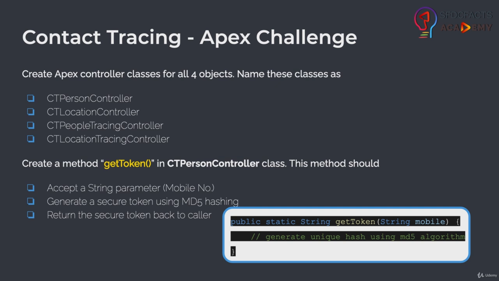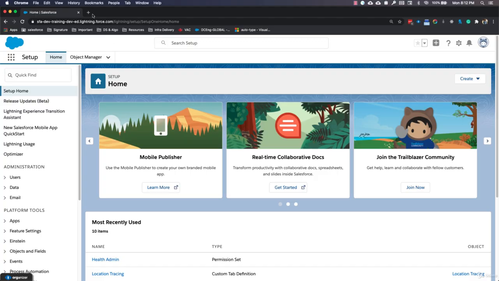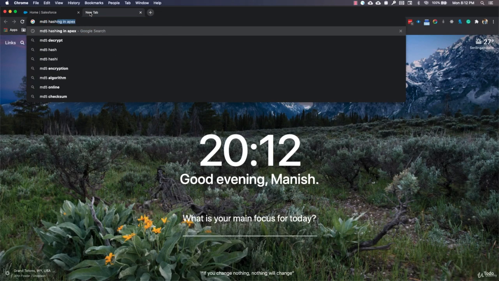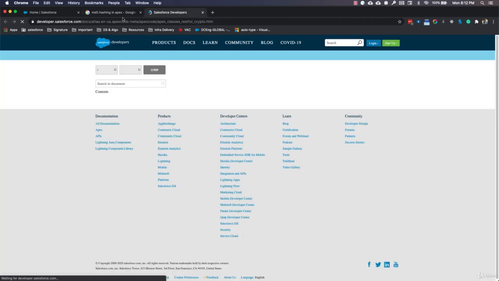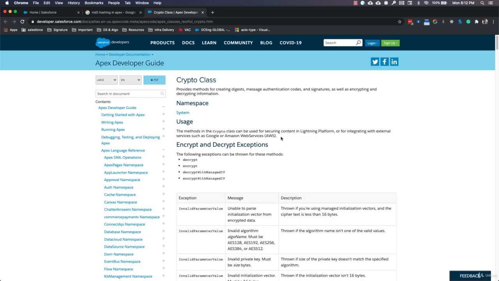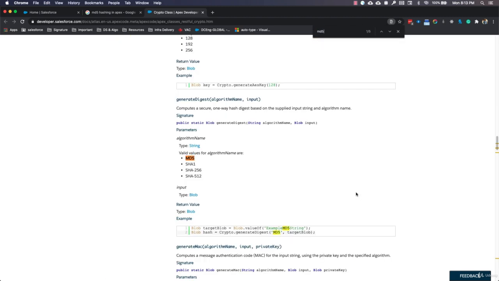Now let me give you a hint how you can generate a secure token from a string using MD5 hashing. For that, let's Google MD5 hashing in Apex, and you will find a link from developer.salesforce.com, and this is about the documentation on the crypto class. So let's click on this link and this should take us to the Apex developer guide, where we can find the documentation about some of the methods in this class.